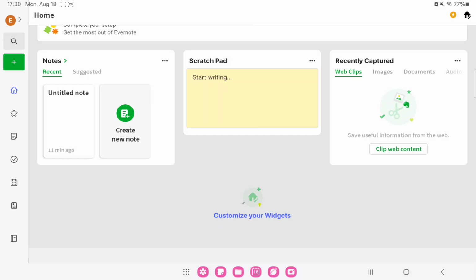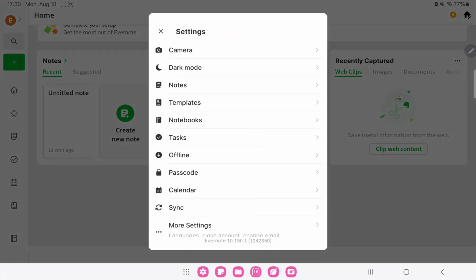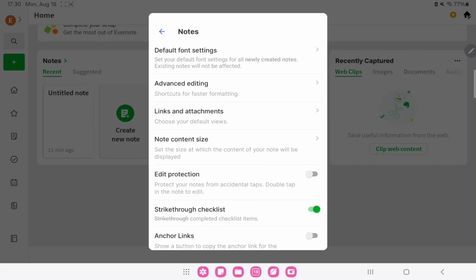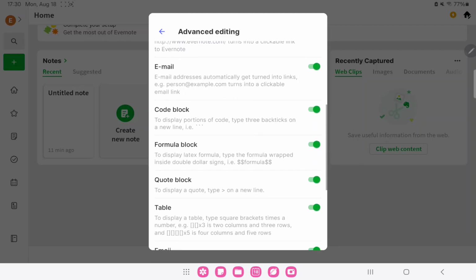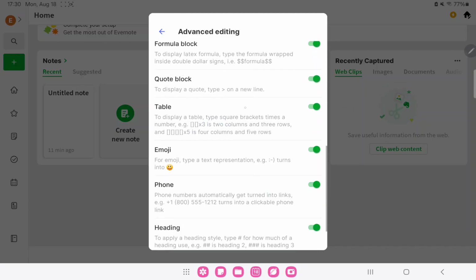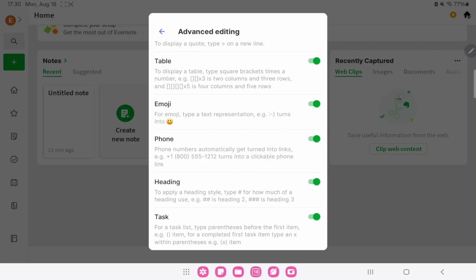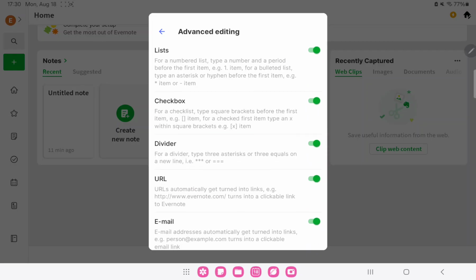First of all, open your application on your device. So that's the home screen, and click the profile icon at the upper right corner of the home screen and click the third option, the settings. Here click the third option, the notes, and you can find the second option, the advanced editing. Click that and you can check the list, the checkbox, the URL, the email, code block and other options, the emojis or the phone numbers and others, and you can enable and use that if you want.